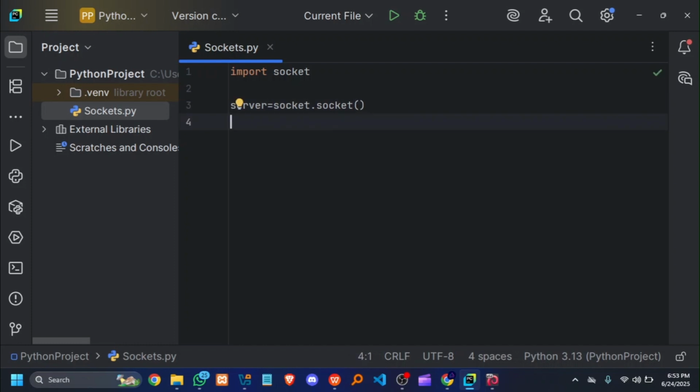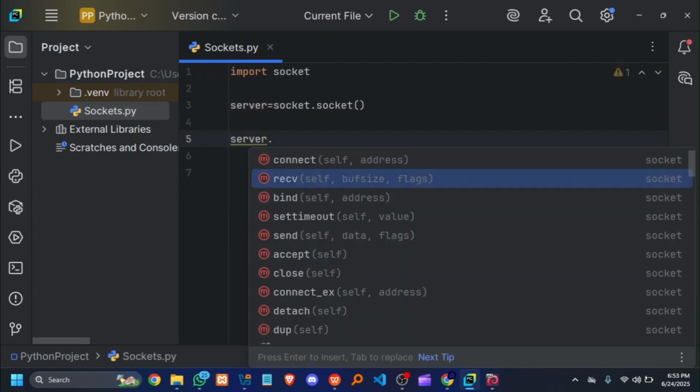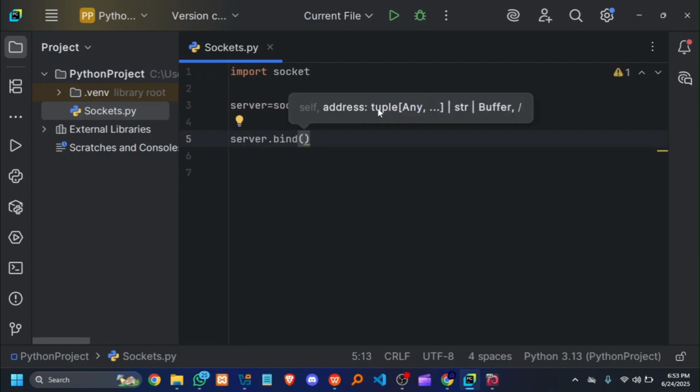After we call it, we have to create where our server will be listening, right? We do server, this variable we created, dot bind, and then inside this bind, let me pass the address. Let me put it on all interfaces.